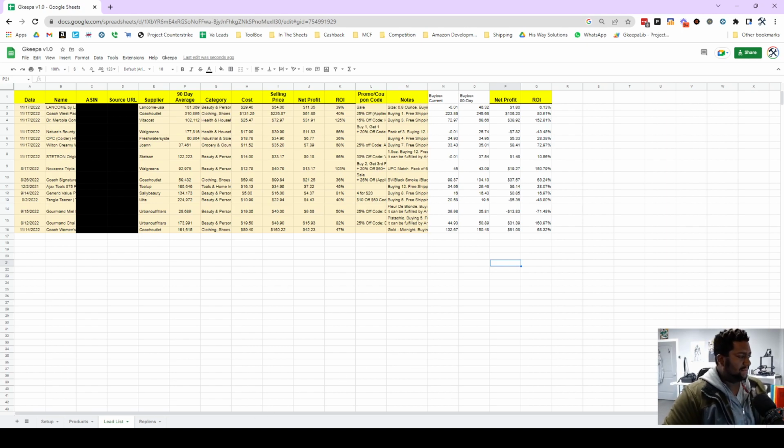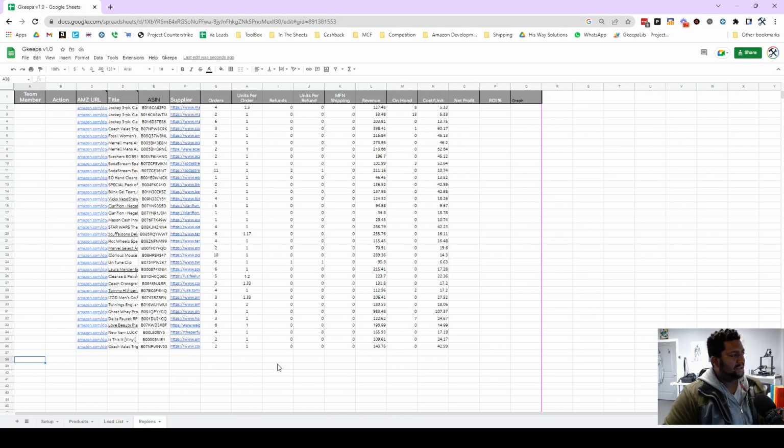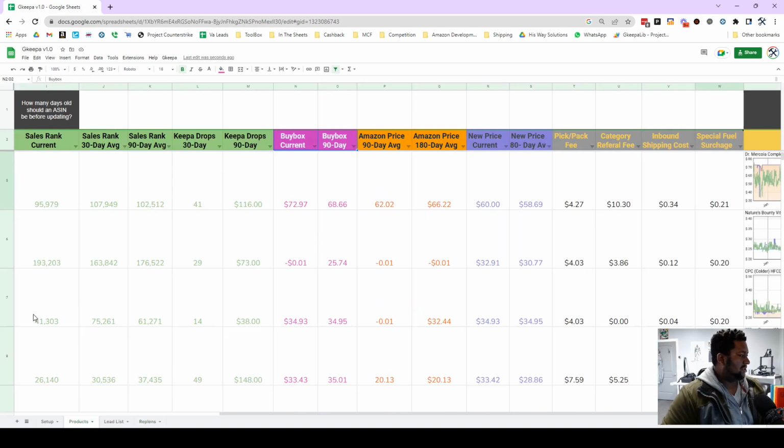What about another example? So that's using it to do current lead list analysis using current Keepa data or historical. What about your replens? Well, I just slapped together this replen sheet. And what we have here, we have a list of ASINs, and these are old. I don't care if you guys see these or not. We have a list of ASINs here, and we need to get some data for them. So we're going to copy them. We're going to put those on our products tab.